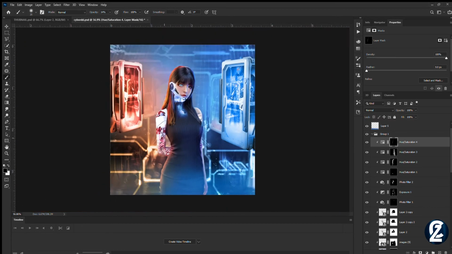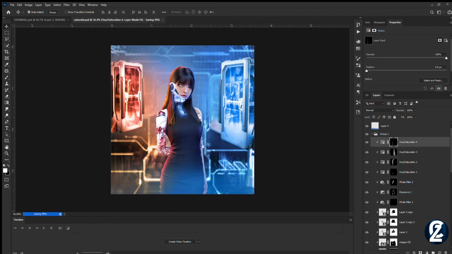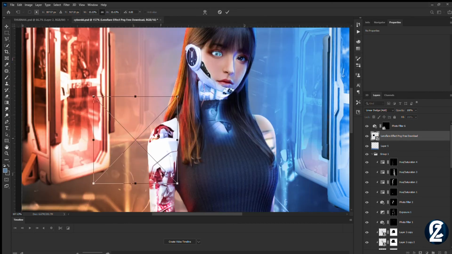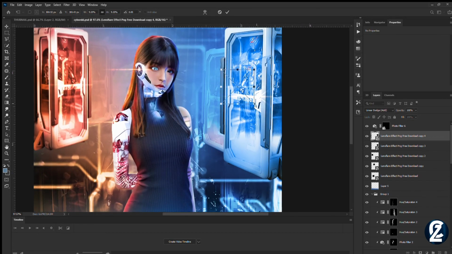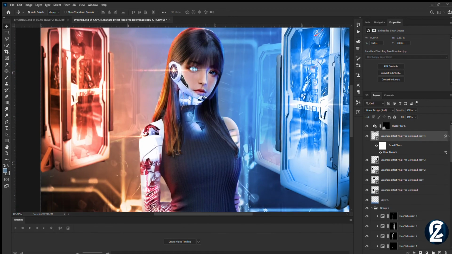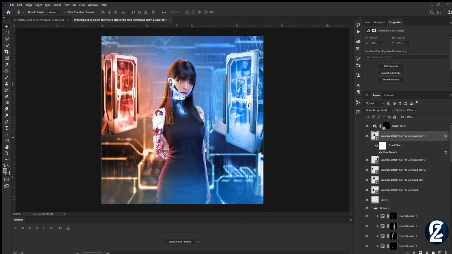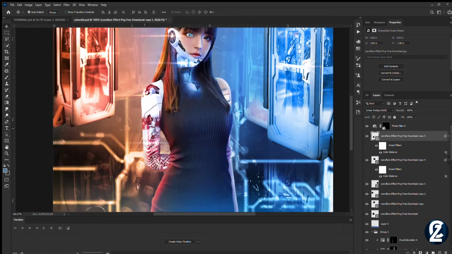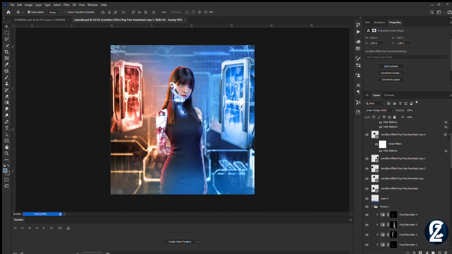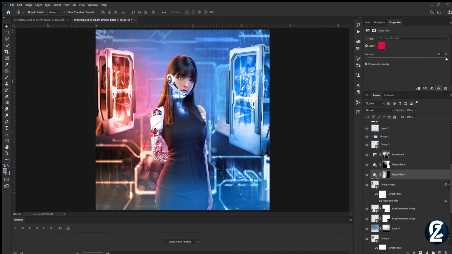It wasn't that easy, but I was trying my best to put some light effect on her to make it look more like a cyber effect. I placed the light effect on different spots in the background and on her, which I like the results. This looks more like it.